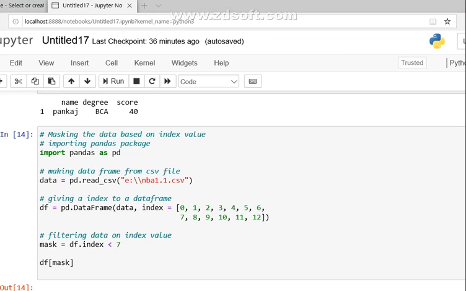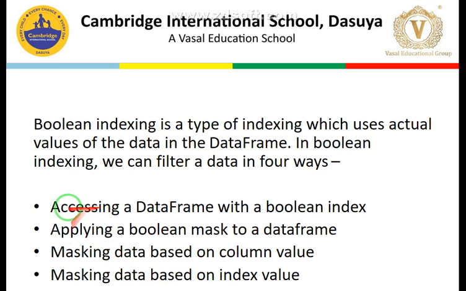So students, by this we have applied all the 4 basic operations. The first operation was accessing a data frame using the Boolean index. The second operation we applied was applying the Boolean mask to a data frame, then masking the data based on the column value, and masking the data based on the index value. So we have covered all these 4 operations. Hope you have understood the concept with the examples also.